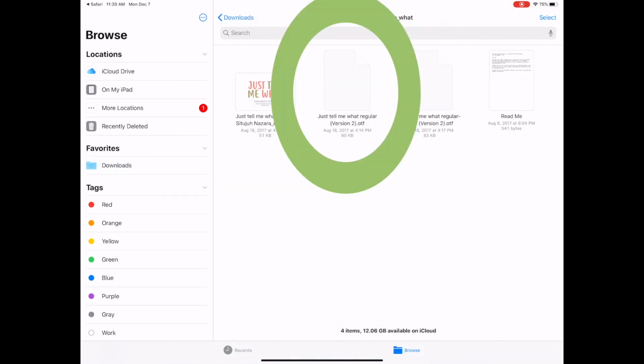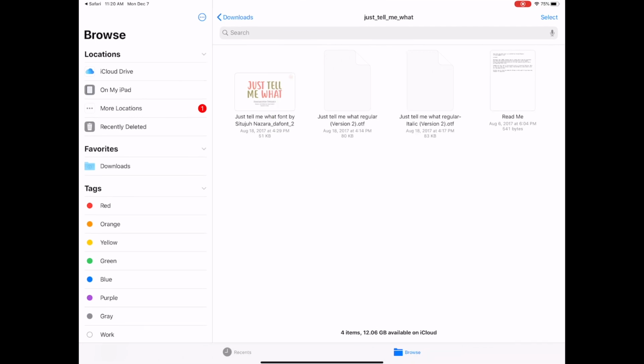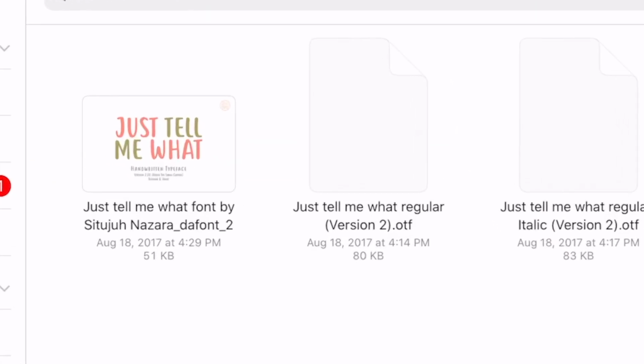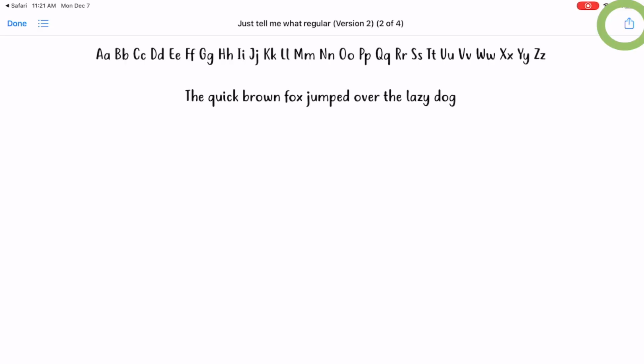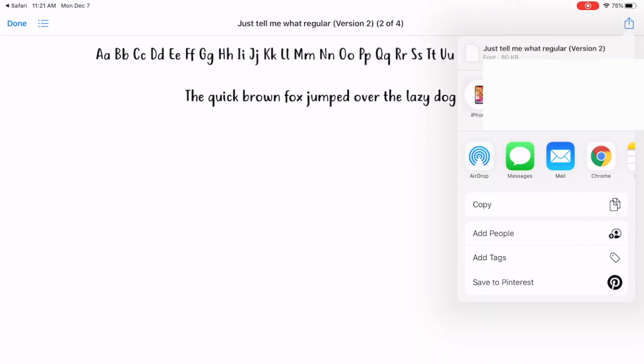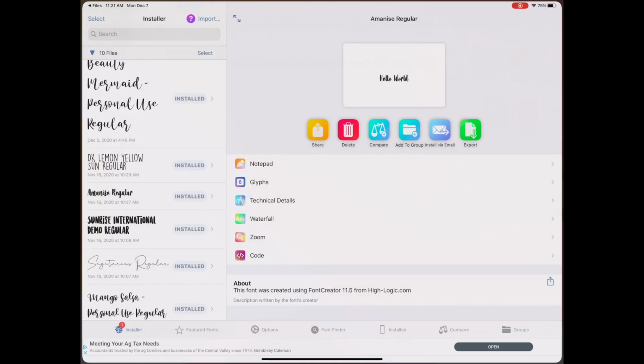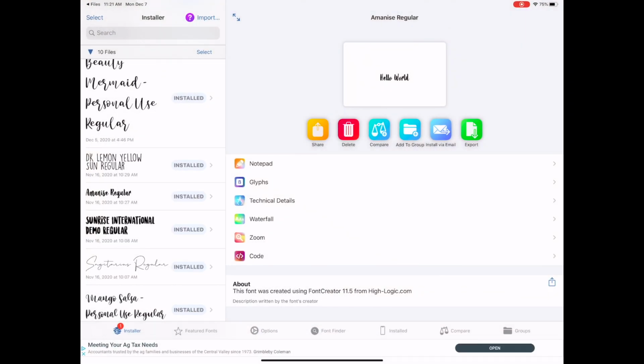Here it is. And you want to download either the .otf file or the .ttf file. Here it shows me the font. On the top right corner, I'm going to click on this button. And right here, as I scroll to the right, it's going to say copy to iFont. So I'm going to click on that. It's going to open my iFont app.